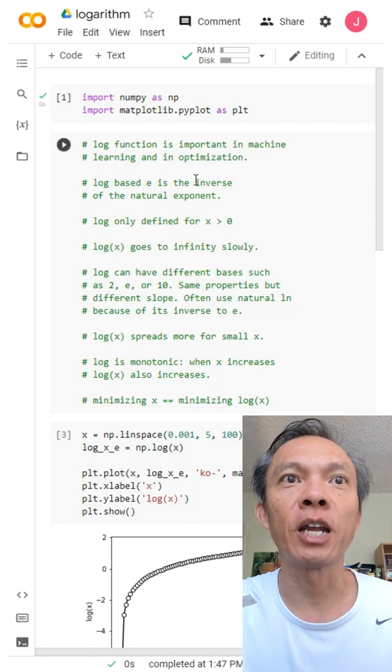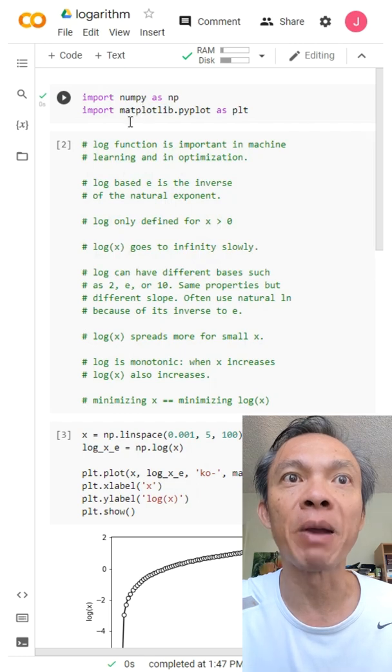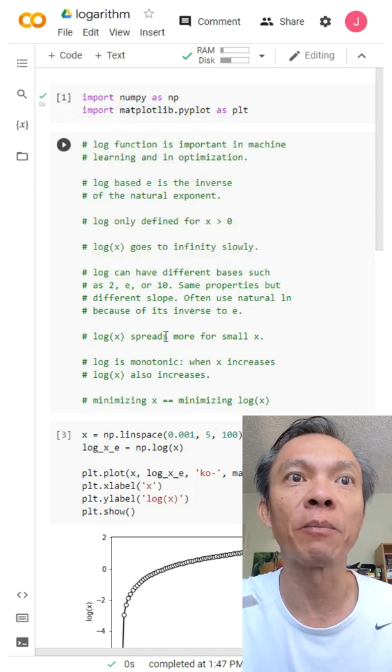And if you take a look at this Colab notebook right here, the first thing we do is import NumPy and Matplotlib PyPlot as PLT. This is to do the plotting in Python and Colab.